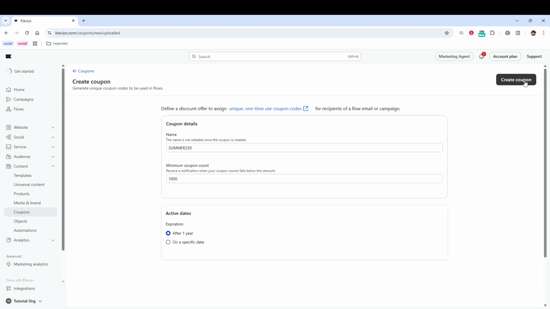Once these settings are in place, your dynamic coupon setup is ready to use in Klaviyo, and that is all there is to it.